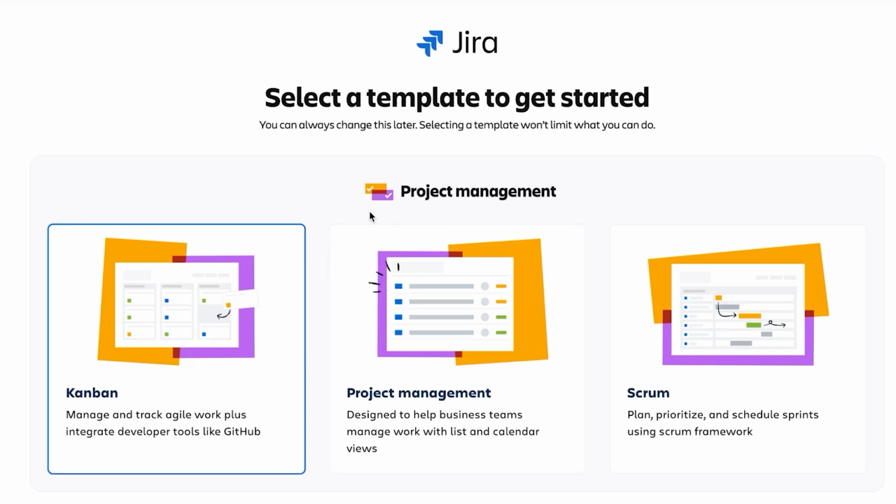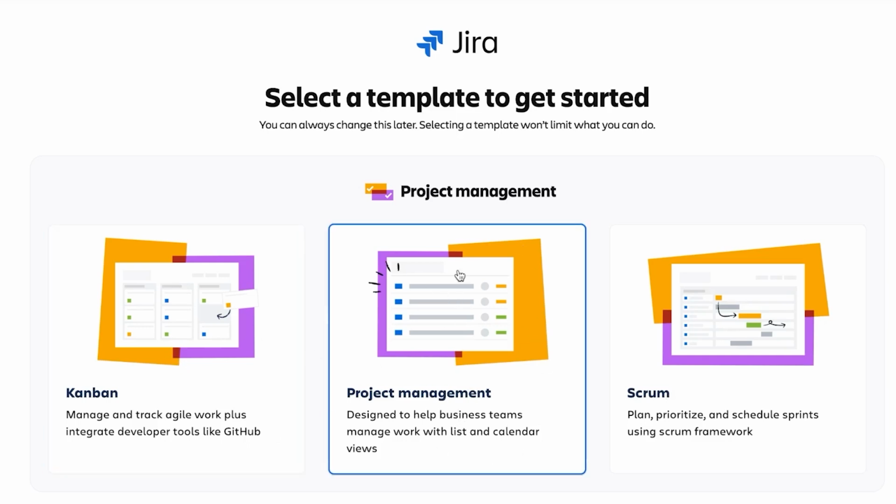So the first step is going to be creating a project by using a template. So you can see we have 3 types of templates available here. You can choose the one that you like. So I'm going to go for the project management, this one right here in the middle, and click on continue.